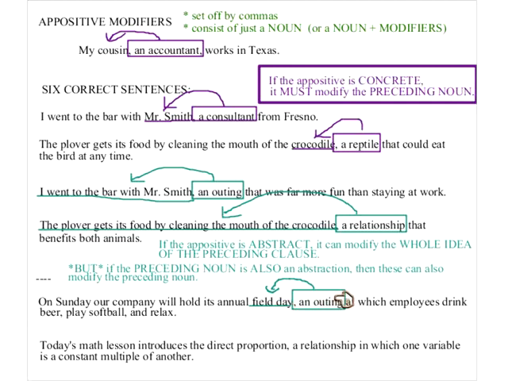Does this make sense? Smiley face if this makes sense. Okay, I see lots of smileys, good. So basically, in other words, if your appositive is an abstraction, then you have a choice. If your appositive is not abstract, if it's something that you can touch, see, smell, hold, then you do not have a choice, and it has to be the noun.